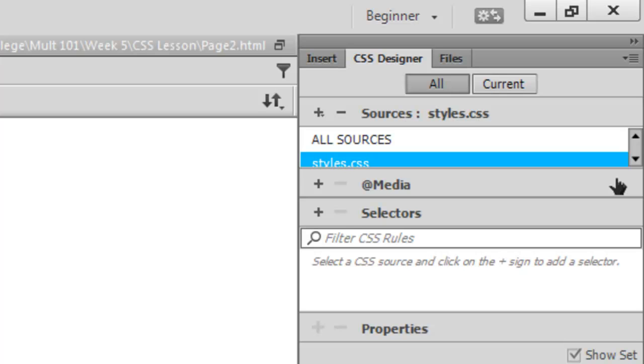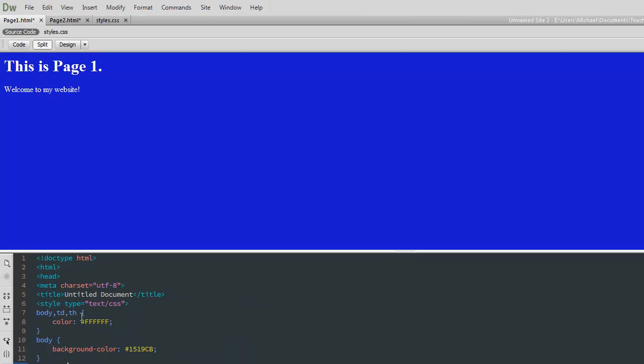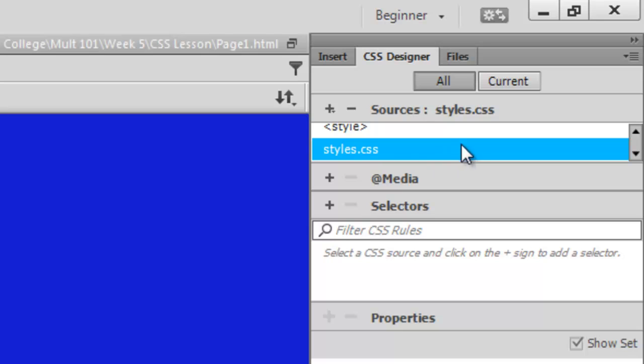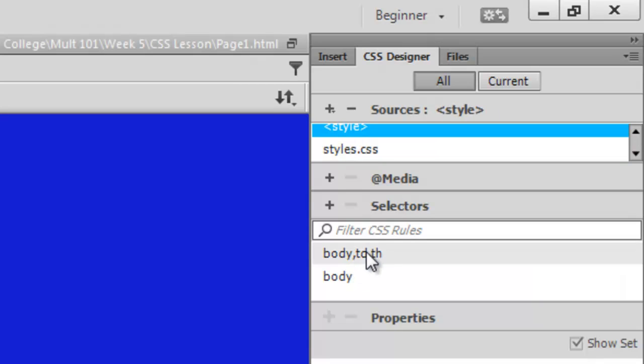So at this point, the styles we need are inside the page1.html document. But we want to move them into styles.css. To do that, select page 1 and then make sure that styles.css is visible under sources. Next, go to where it says selectors, and you should see your styles under there. If you don't, go up and click on style to select it, and then you should see your styles.